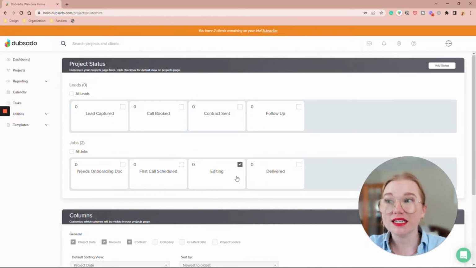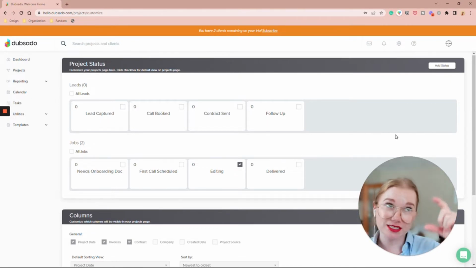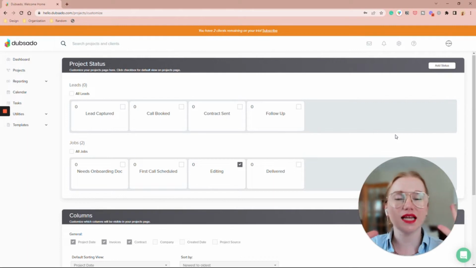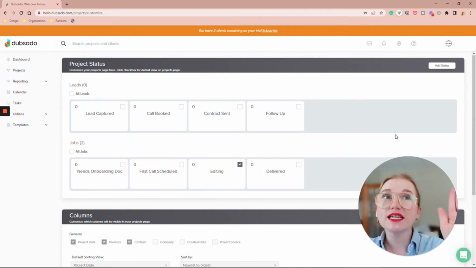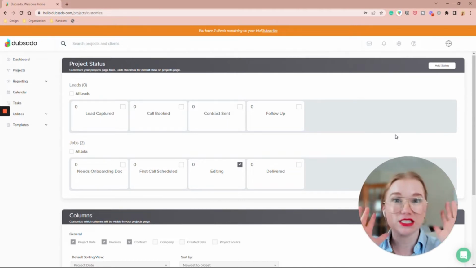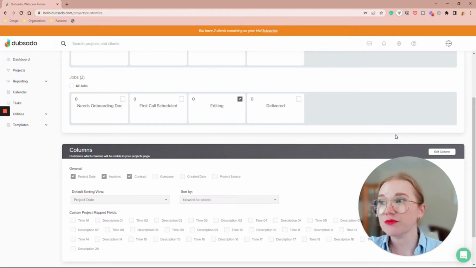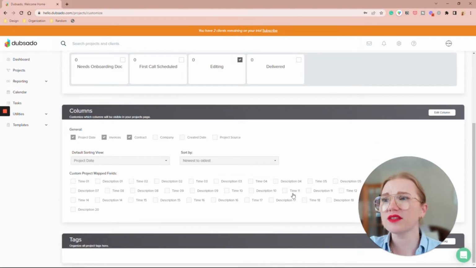You'd want to check that off. So the minute that you go to your projects dashboard, it will only initially pop up your editing documents that you're working on. This is fully just how your brain works, what you want it to look like, but it's totally up to you.